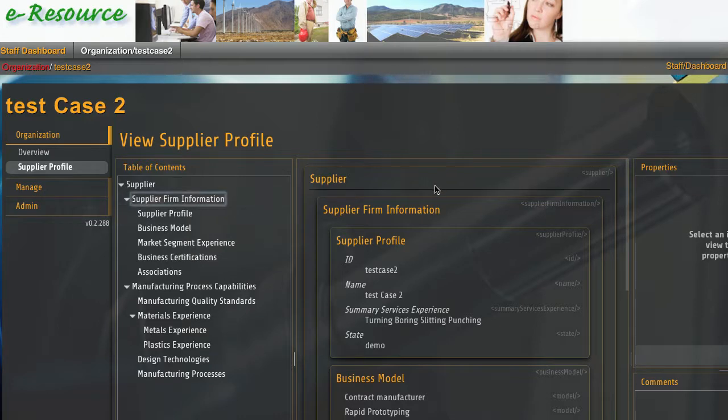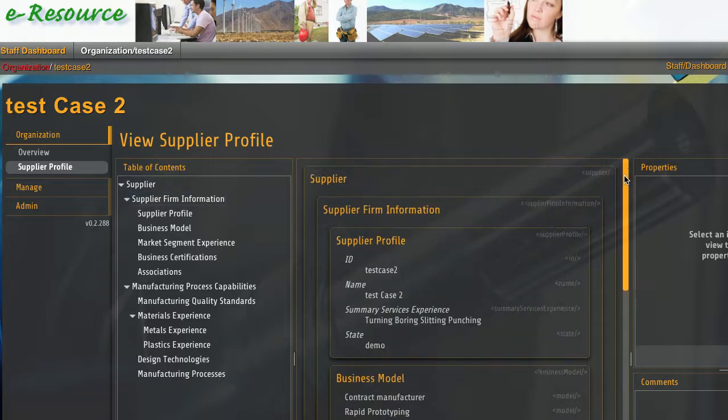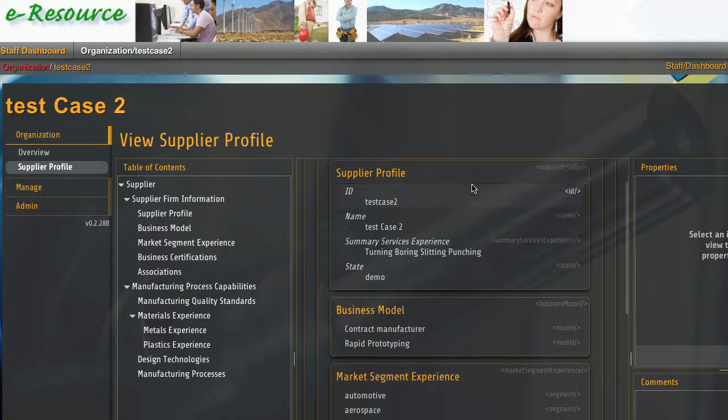The third column is actually the details of your table of contents. We're going to focus really on the firm information in this video. As you can see here, you can scroll down either by the bar, the orange bar here, or using the scroll wheel on your mouse. But you can see here that we've put in an ID and a test name. We introduce those names and IDs when we set up your file.